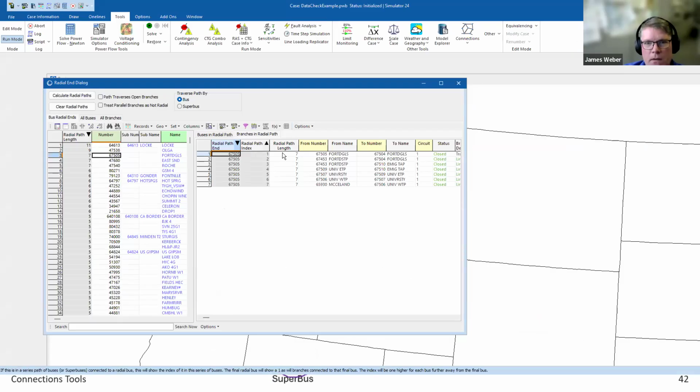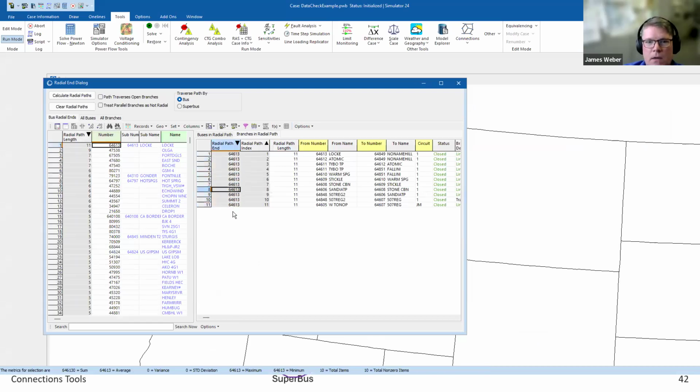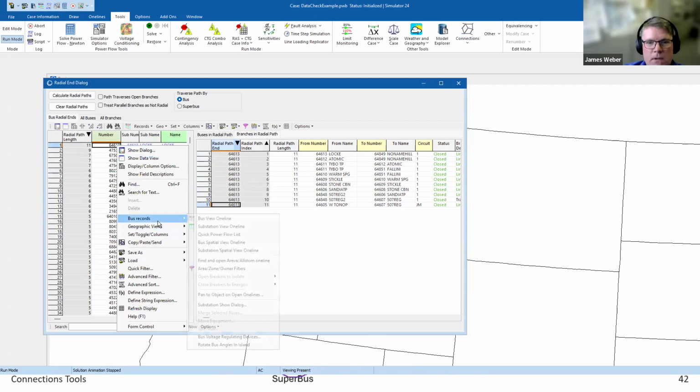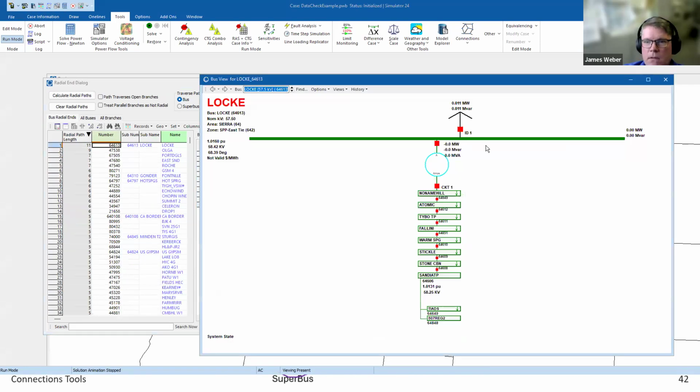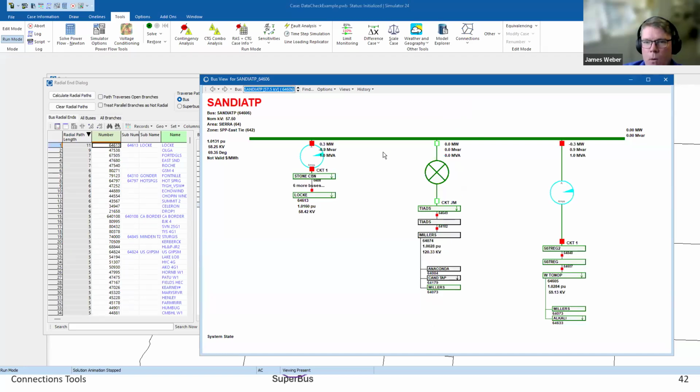Yeah, the radial length. No, I keep saying this wrong. It is the final end. It's the one at the very end. So if I look at 64613, if I just pull up the bus view, it will be obvious. Yeah. So this bus is at the end of a radial path going up here.